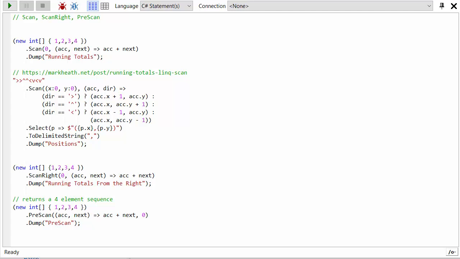Hi, Mark Heath here, and in this video we're going to look at some of the MoreLINQ extension methods that fall into the category of scanning methods. And Scan is a really handy method. One of the most obvious uses for it is calculating running totals.